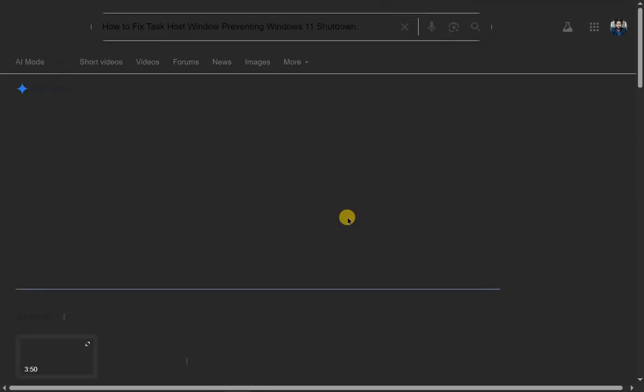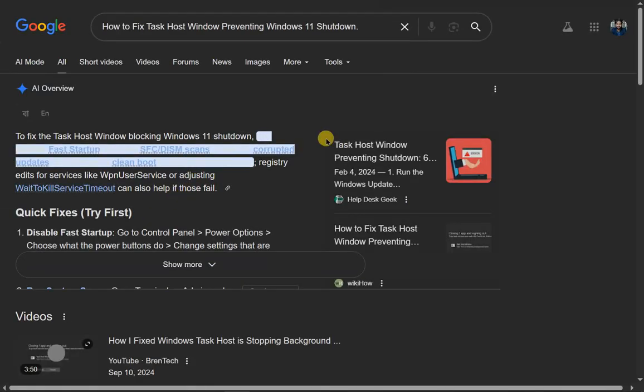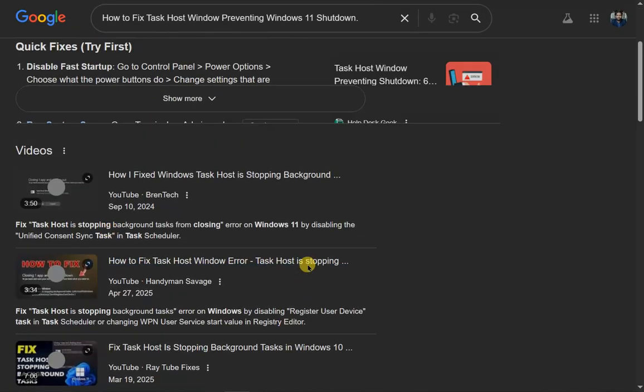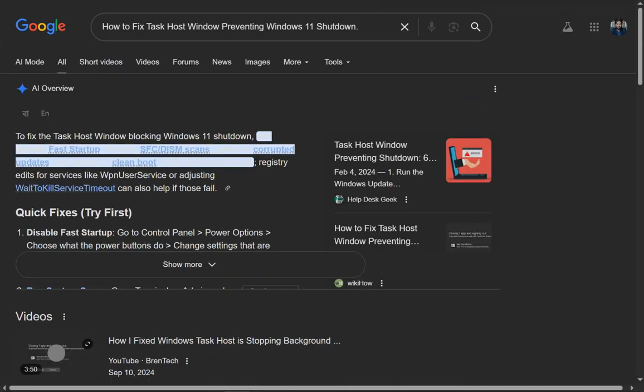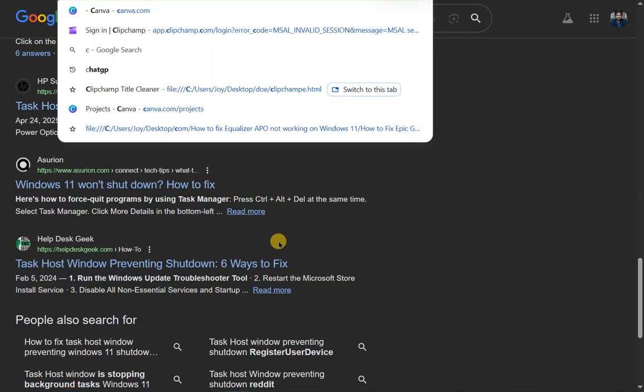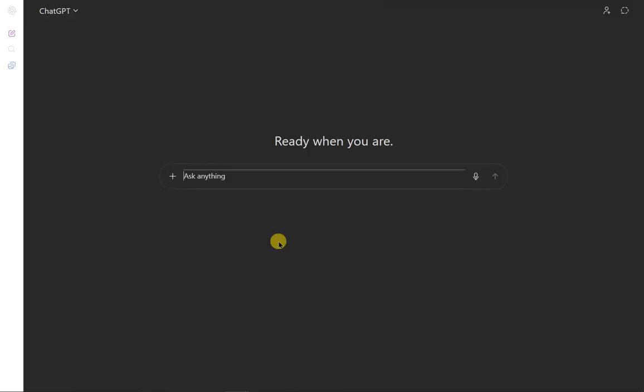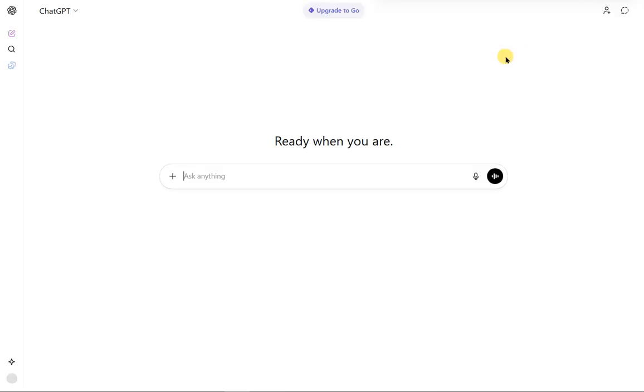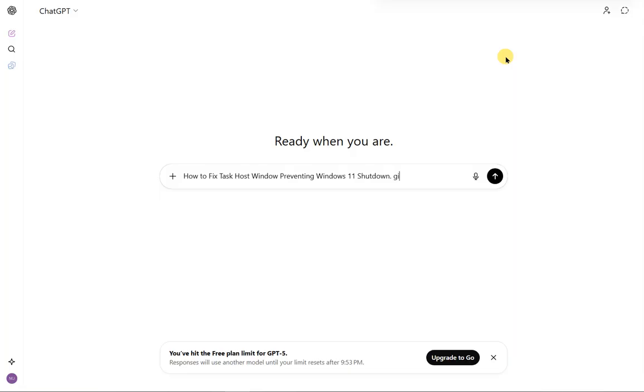This problem happens when background processes, pending updates, or stuck system tasks prevent Windows from closing programs. Sometimes corrupted system files, drivers, or apps also trigger this issue without warning. Many users search YouTube or social media for fixes, but most solutions feel long, confusing, and hard to follow. That only wastes time and adds frustration.